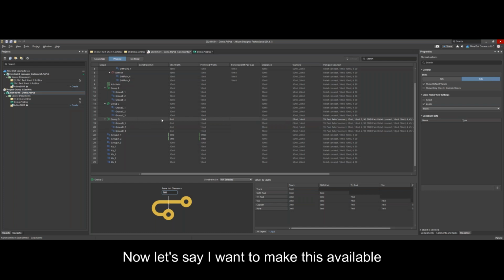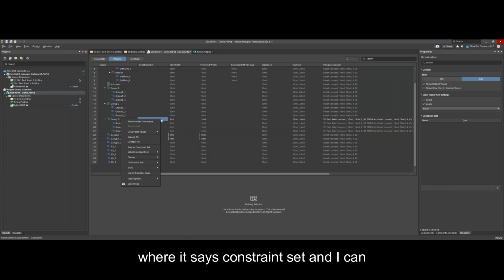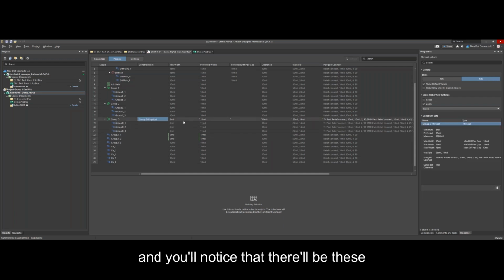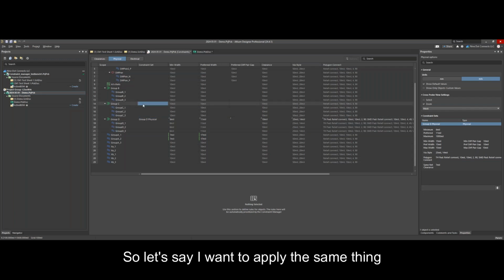Now let's say I want to make this available to everything, right? So what I can do here is I can right click where it says constraint set, and I can create a constraint set. So let's go over here and say, all right, let's save as a constraint set. And let's call this one Group D. And I'm gonna call it physical, and you'll see why in a moment. Okay, it's really for demonstration purposes, but I'm gonna call this Group D physical. And you'll notice that there'll be these little brackets at the top left corners of each one of these. So it just indicates that this is a part of this constraint set. So let's say I want to apply the same thing to Group C.